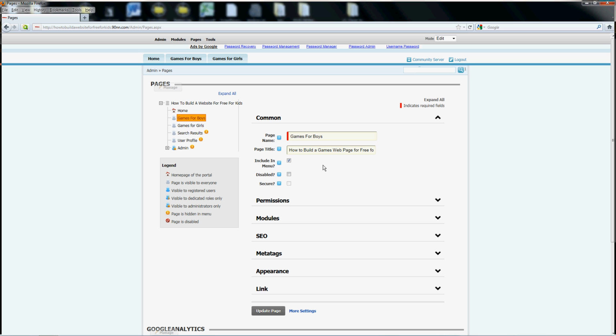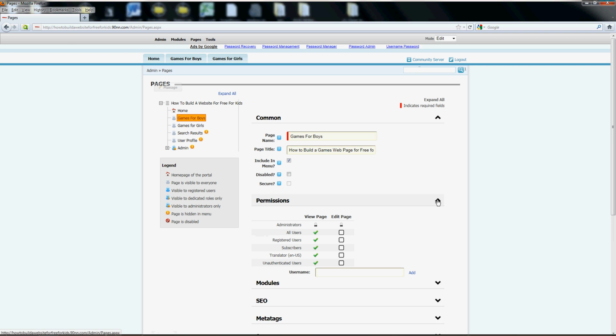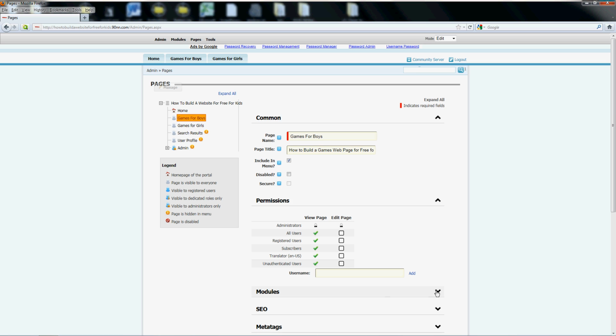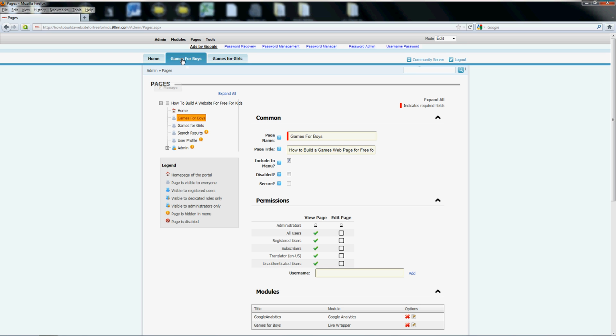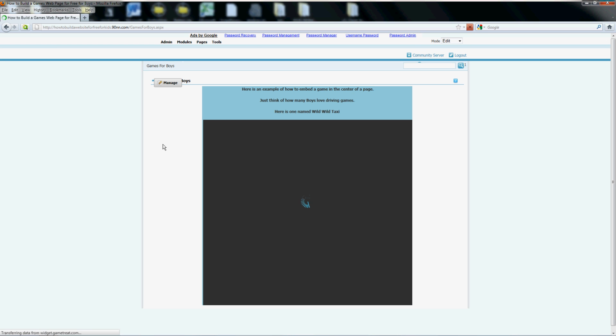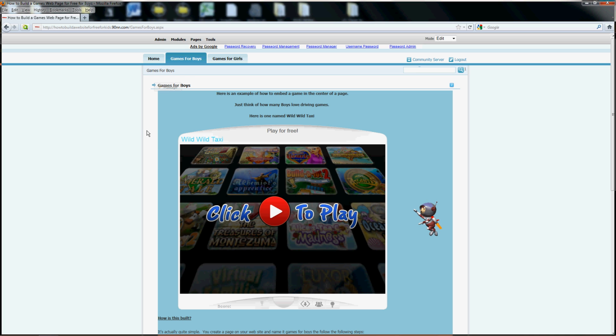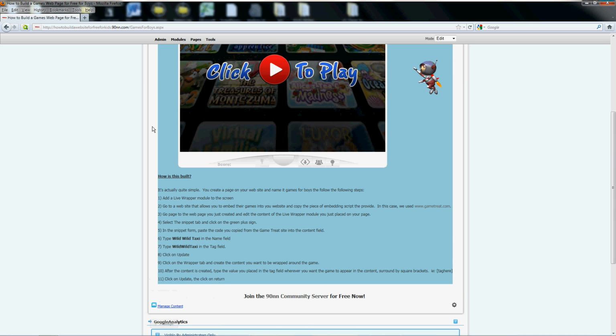So, as you'll see, what I did was I actually put in the page name Game for Boys, and then I put the title How to Build a Games web page for free for boys. And then I set up the permissions so that everybody could see it, and the modules that are on there. There's your Google Analytics module and then the Live Wrapper module. So let's go back to that Games for Boys. Now what I did was I actually dropped what we call a Live Wrapper module on the screen here, and that's what's handling all of this.